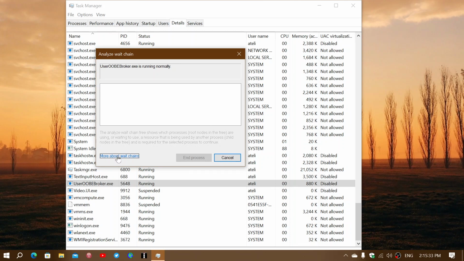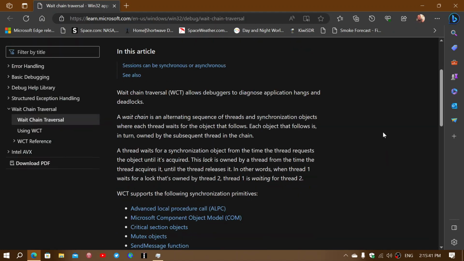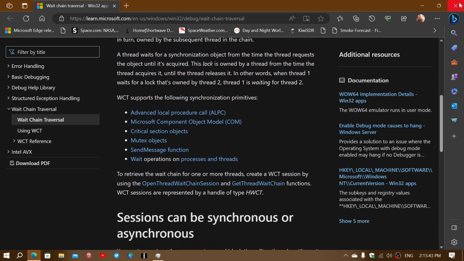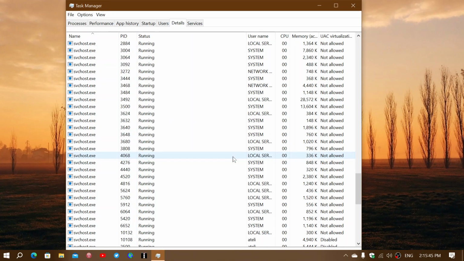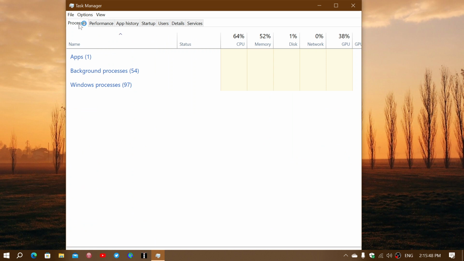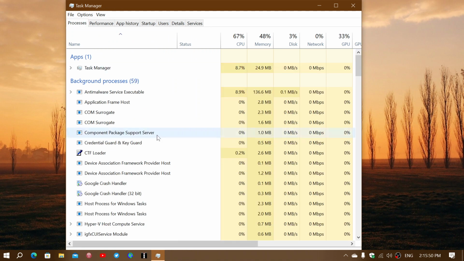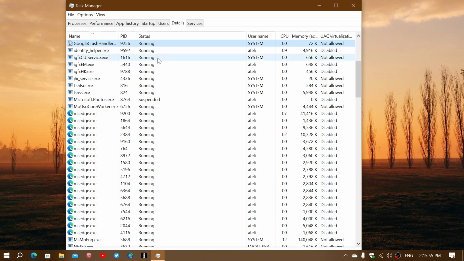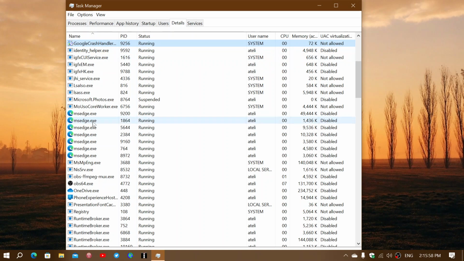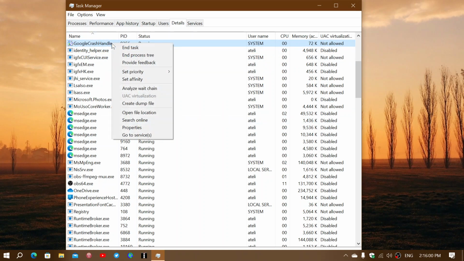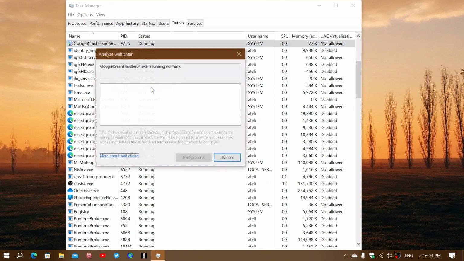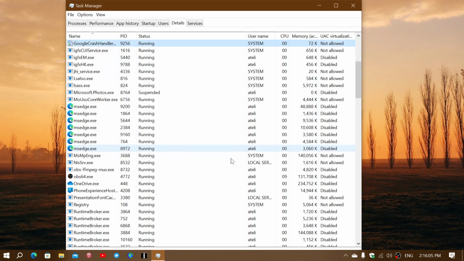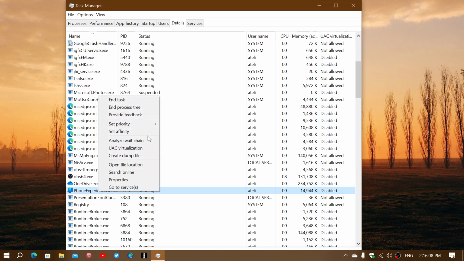And of course you have more about wait chains that you can click, which brings you on the Microsoft website explaining the wait chains and how it actually works. So you can check it out on the different processes. So all you have to do is when you're in the process tab, simply right-click a process and just go into details to have more of the process details here. And in here, then you can actually right-click and analyze the wait chain to see why something is waiting and why is it not responding.